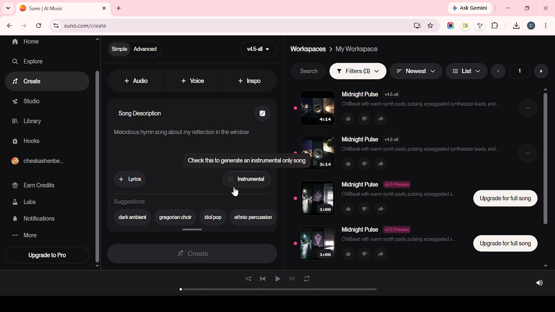Choose the genre, mood, or musical direction that best matches what you want to create. This step helps shape the overall feel of the track, so it's worth taking a second to think about the vibe you're aiming for. For example, your lyrics might work very differently depending on whether you choose something cinematic, upbeat, relaxed, or dramatic. Once everything looks good, click Create.